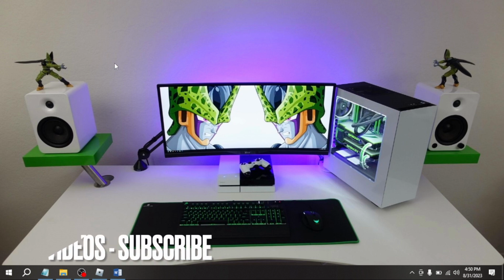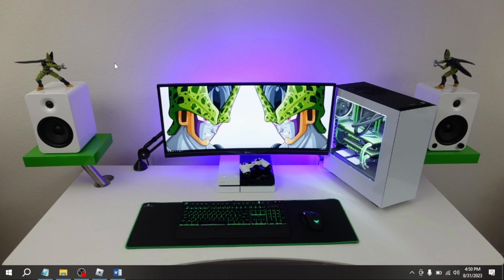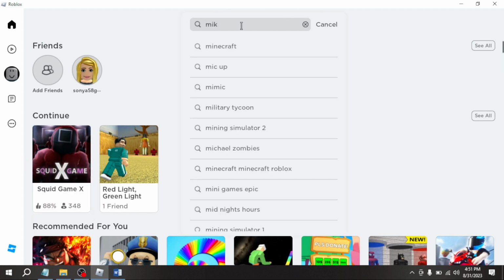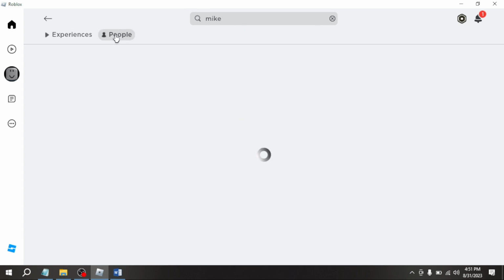Sending a friend request on Roblox is quite simple and the process is easy to do. First of all, open Roblox. Now you are seeing different options and games. If you are willing to add people, now click on the search icon at the top center. Search for people. Now click on people.